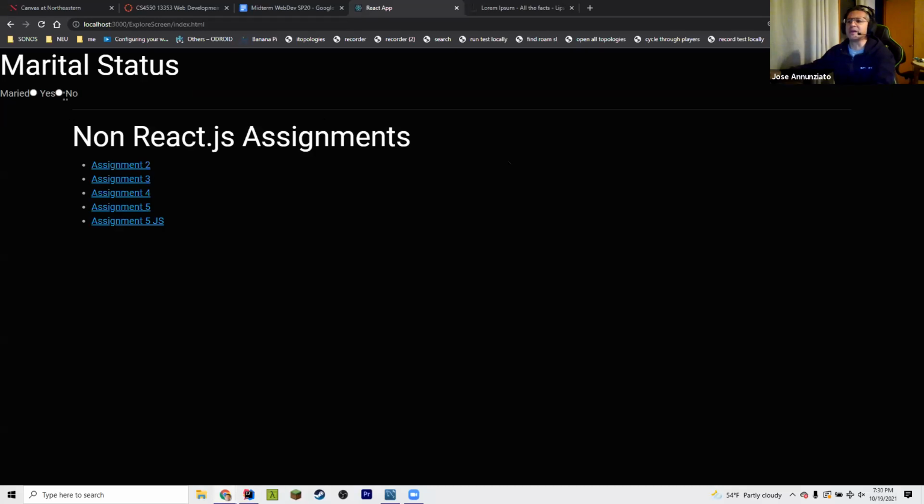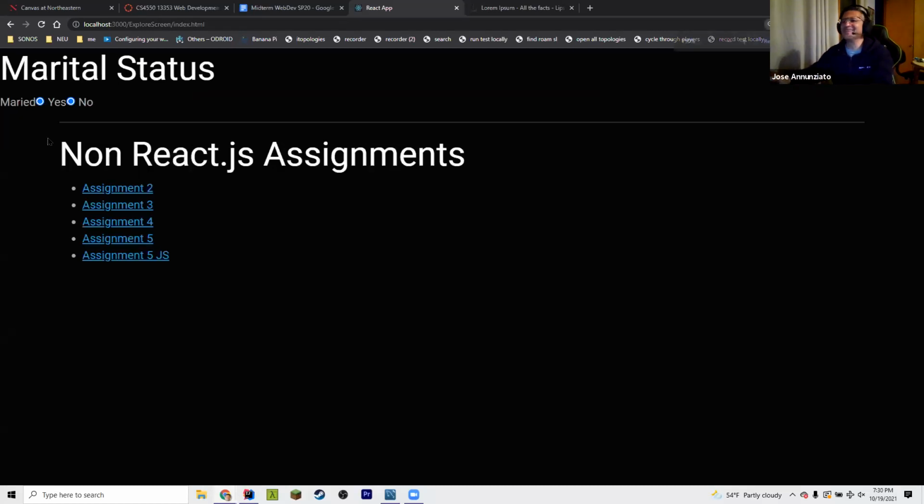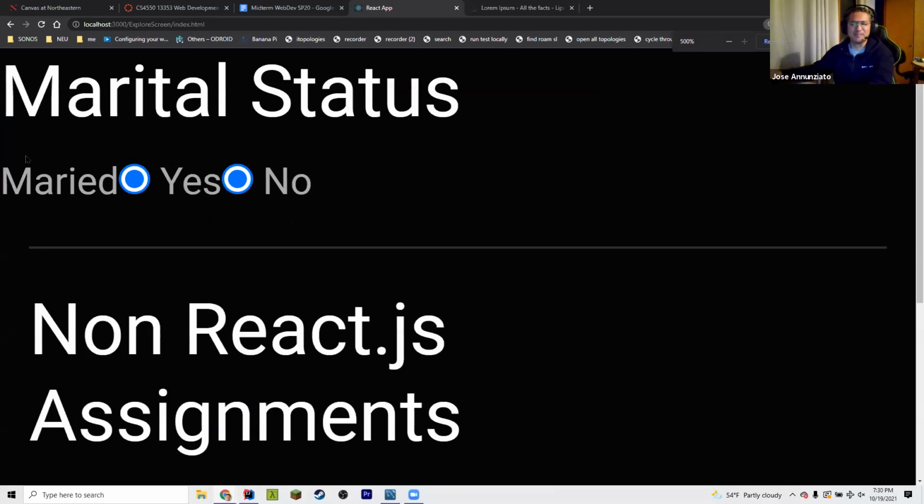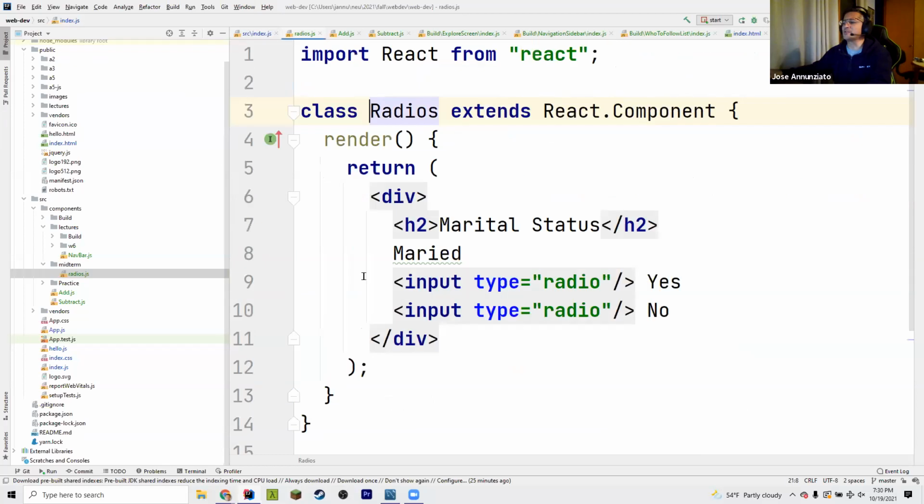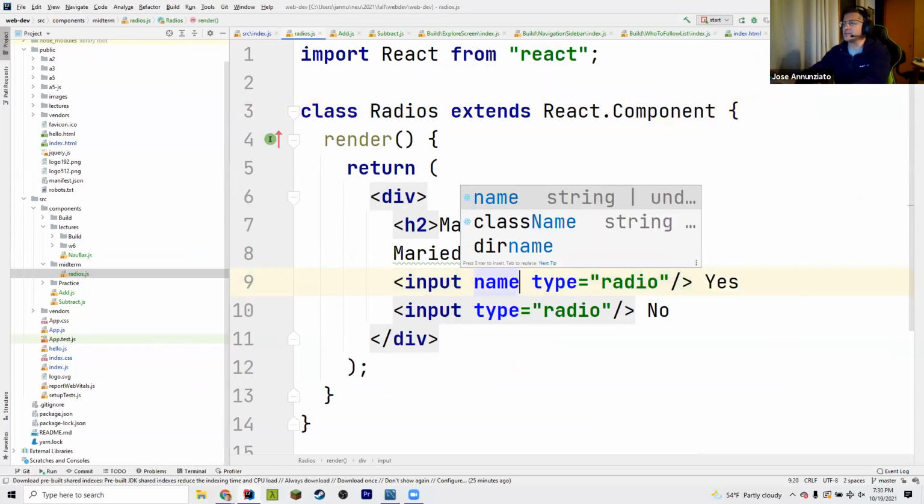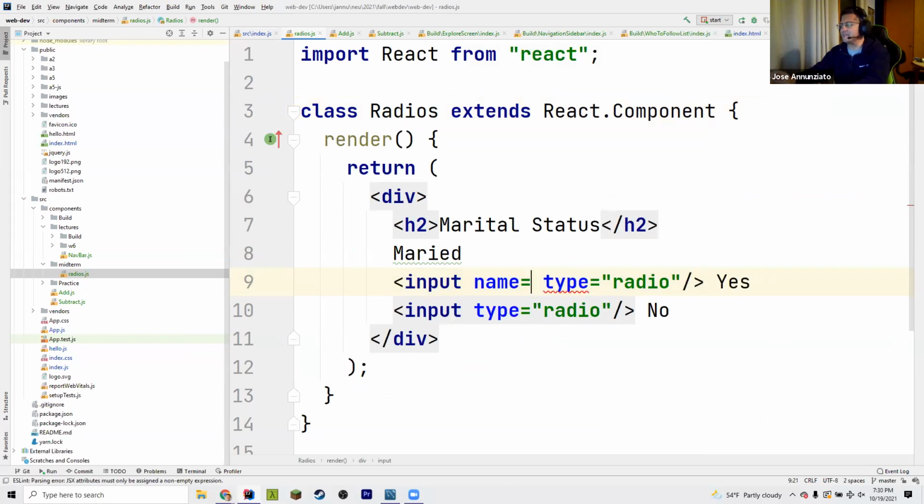So here's the radio. Notice if I click on it, notice that they're both selected. See that? That makes no sense. Right? You can't be both married, yes and no. So we have to make them mutually exclusive. And the way they become mutually exclusive is that they would know about each other, right? The way they know about each other is through the name. If they have the same name, right, status or married.